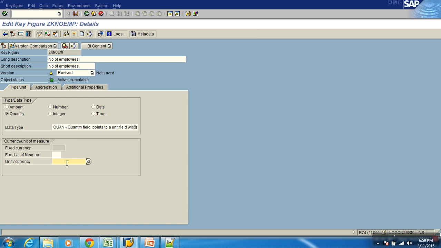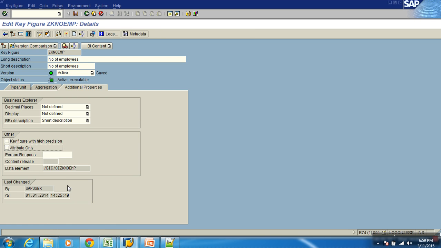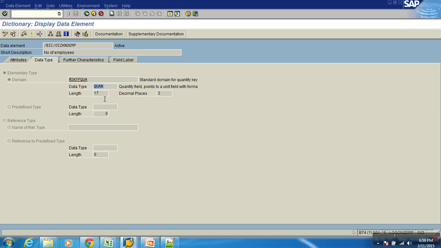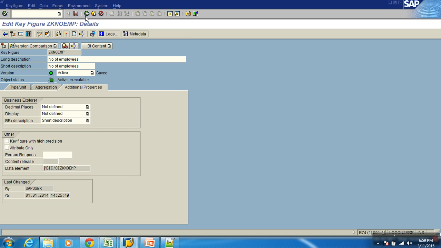Or if each value could be of different measures, then I would go with a unit field like this. Now this time I want to go with QUAN. Activate, and observe the data element, what it forms. So data type is QUAN, length is 17, and decimals is 3. When you're practicing in the lab, try to go with every data type, keep activating, and keep observing the data element.